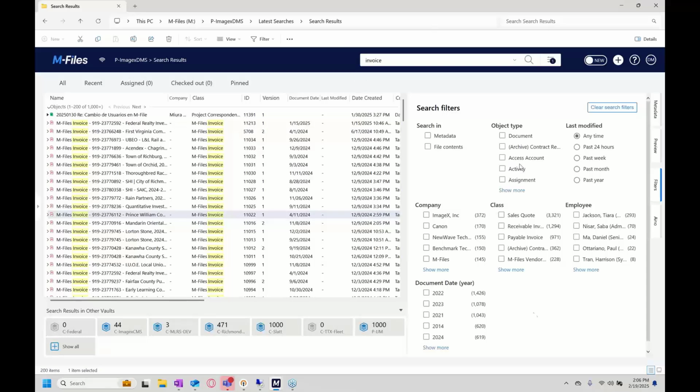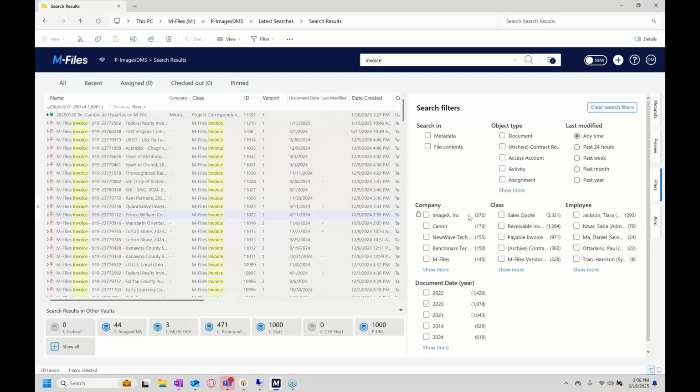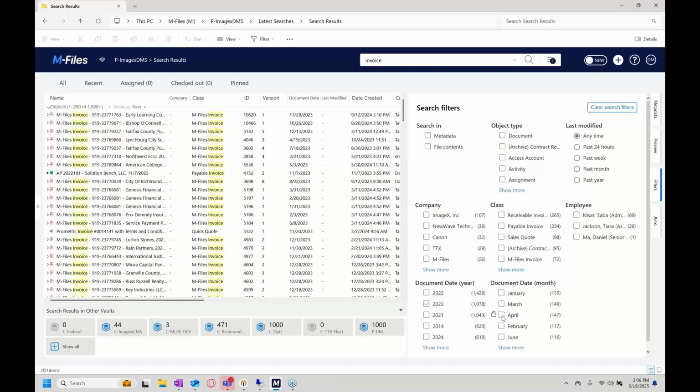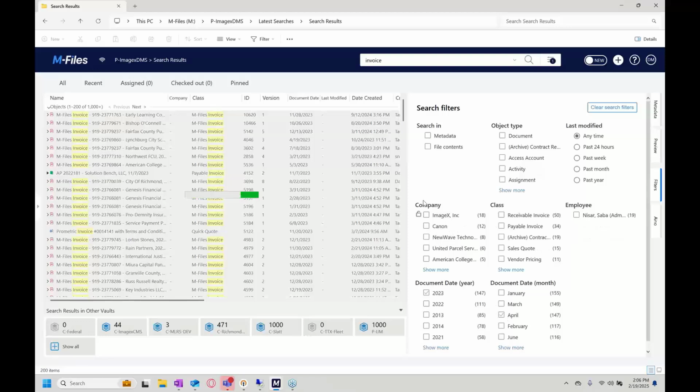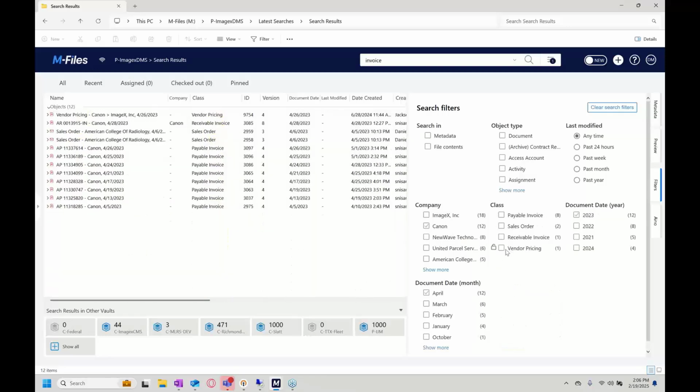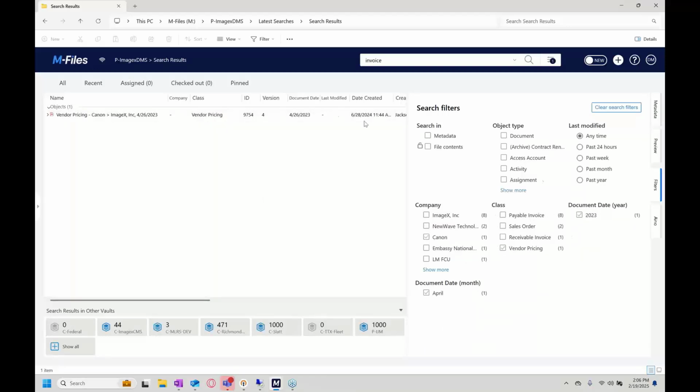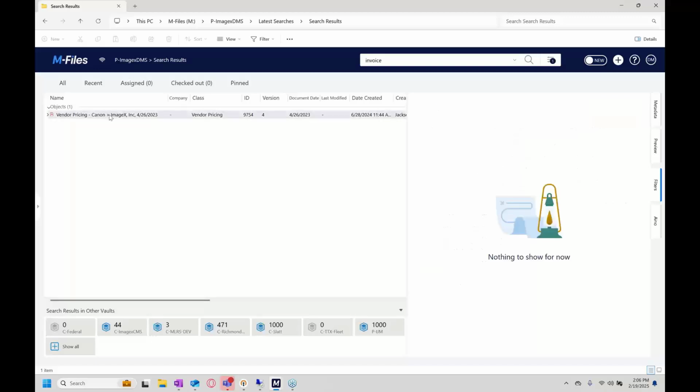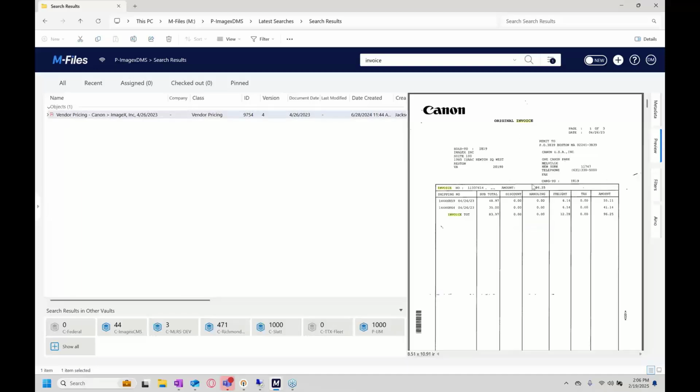So same search we did earlier, we're looking at 2023, we're looking at the month of April, we're looking at the customer company, Canon, we're looking at vendor pricing. I'm able to use our dynamically generated filters to find our content very, very quickly. And here is the document in question, right?